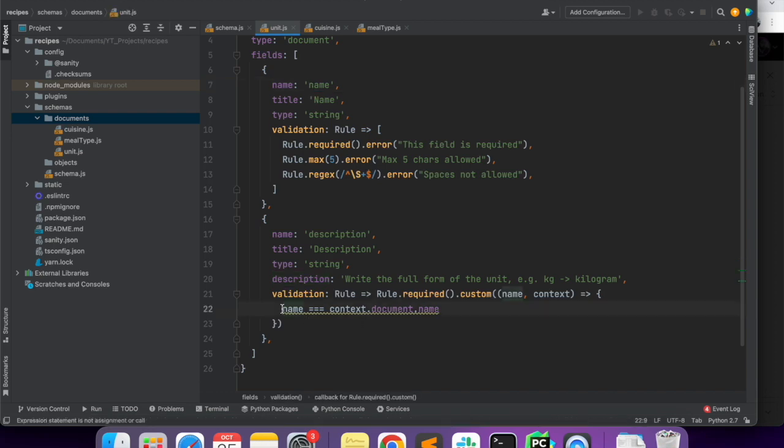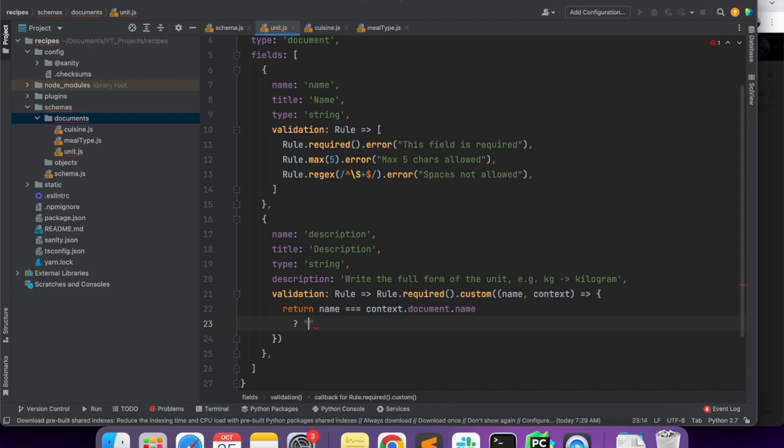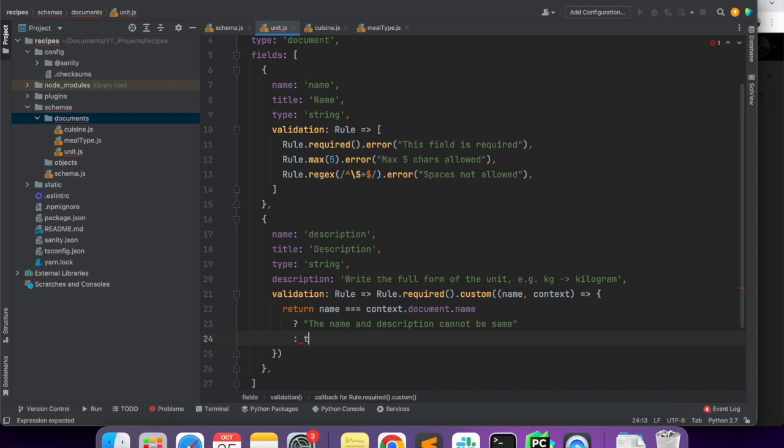Over here we can just compare, and if both are the same, we have to return an error message. Actually, if the validation is successful, meaning there is no exception, we have to return true, and if the validation fails, we have to return a string with the error message, and that will be displayed on top of the field in Sanity Studio. So over here we can simply say the name and description cannot be same, and if both are different, we'll just say true.